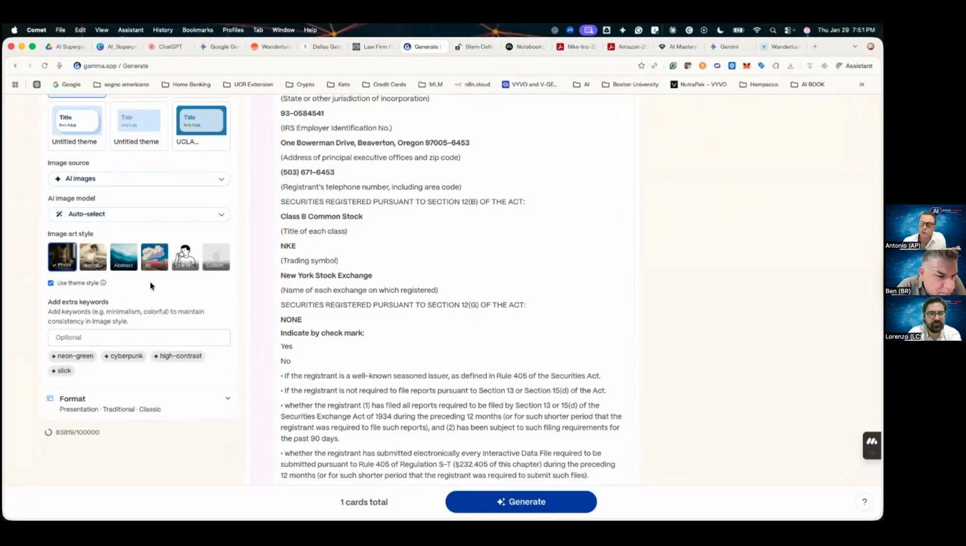Ben, which one would you like to use for Nike? Let's make it a photo. Okay. And I like the AI images. We'll do auto select. And how about let's make it like a corporate one. So we can also add keywords to specify the way we want the presentation. Corporate, sleek, easy to understand, yet professional, right? Excellent. The format, we can change the format.